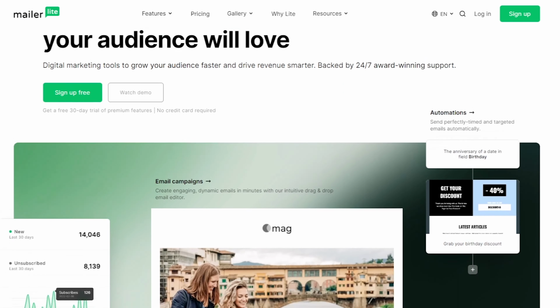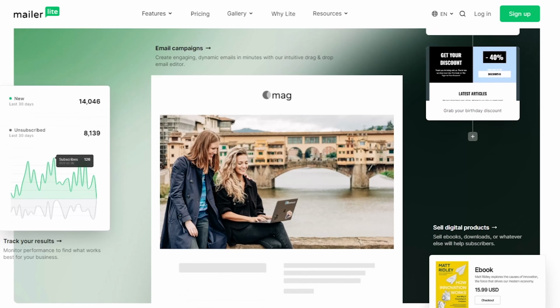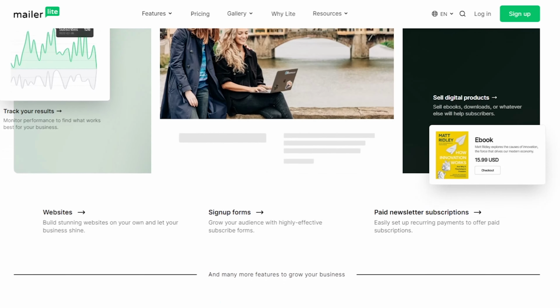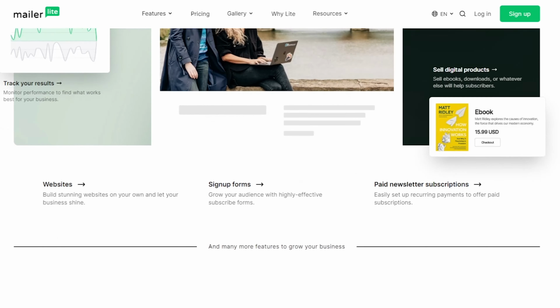MailerLite is a robust email marketing solution that combines ease of use with powerful features. The drag-and-drop editor, automation, and advanced segmentation are just a glimpse into what makes MailerLite a top choice for businesses of all sizes. If you're ready to take your email marketing to the next level, give MailerLite a try.